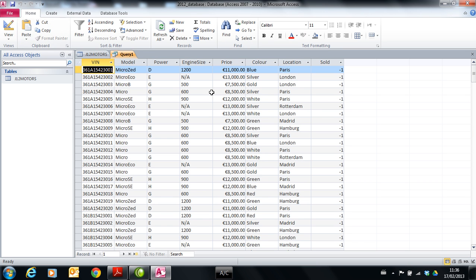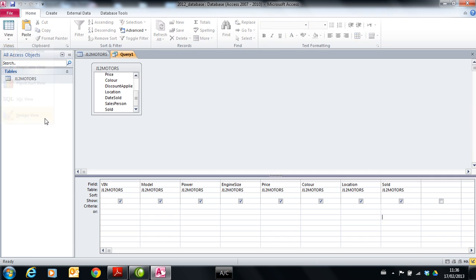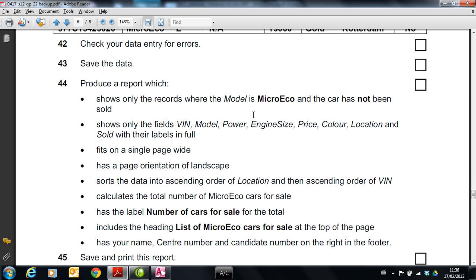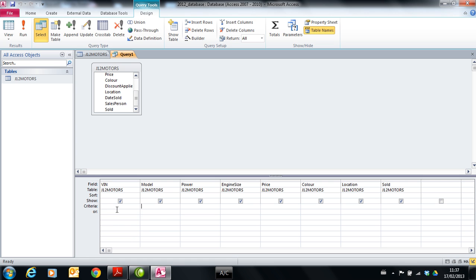Okay, let's run it then, and that gives us those fields for that query. View datasheet view. We return to design view. Okay. Now we want to show where the model is micro echo and the car's not been sold. So the criteria down here for model is micro echo, and sold equals no. It's no, isn't it? Except it's going to be 0, isn't it? The criteria is 0 in here. Let's just see if that works.